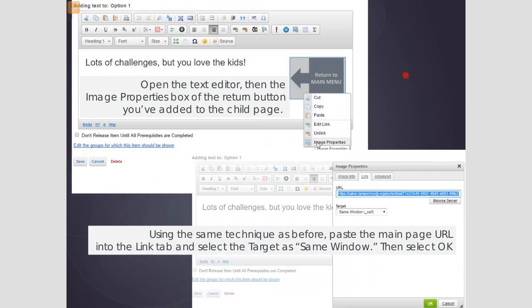Then we go back to the option one page and the return to main menu button, and we link that there. And this gets your roundabout navigation. You get to the page and you get back to the main page. Don't pick up the link for the main page from the option one page. You need to pick it up from the main page.